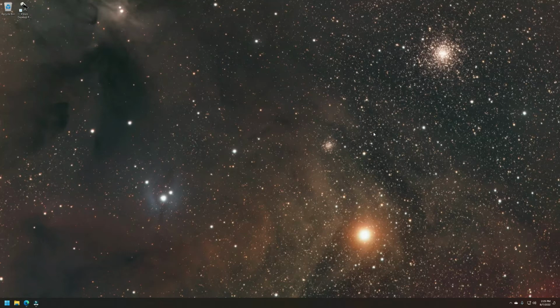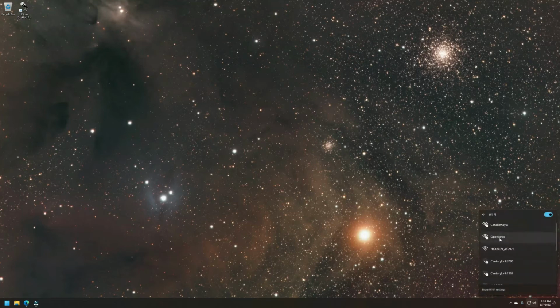The first thing that you need is a Windows computer, a Linux computer, or an Apple computer. And you'll also need to install KStars. Once that's all taken care of, the next thing you want to do is connect to the Open Astro Wi-Fi. So on my computer, I can essentially click on my Wi-Fi and choose Open Astro and hit connect.